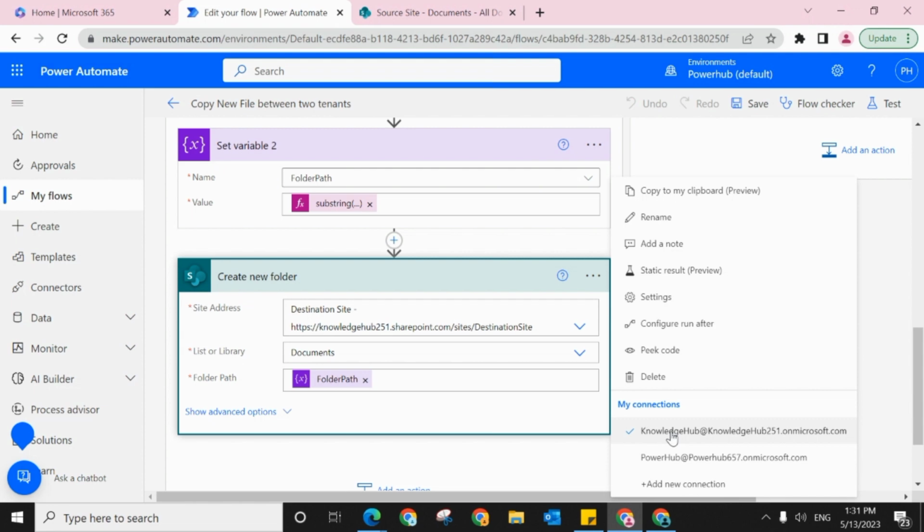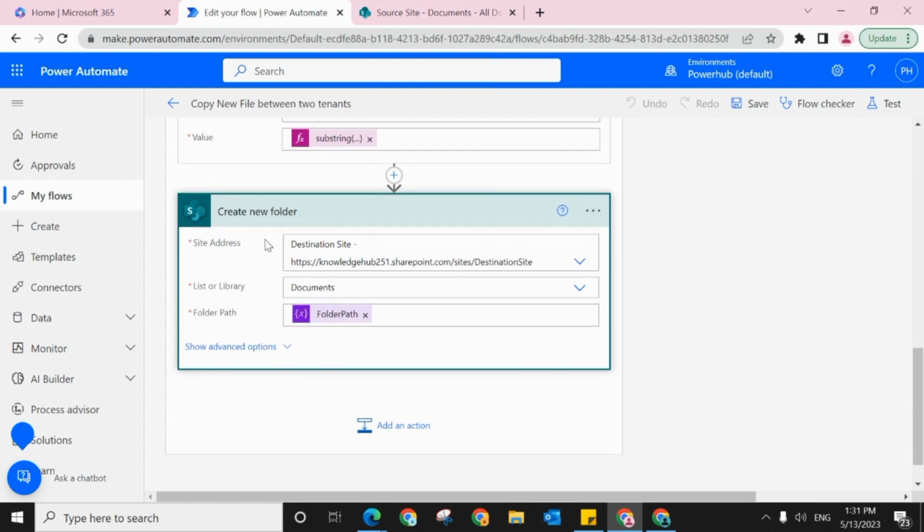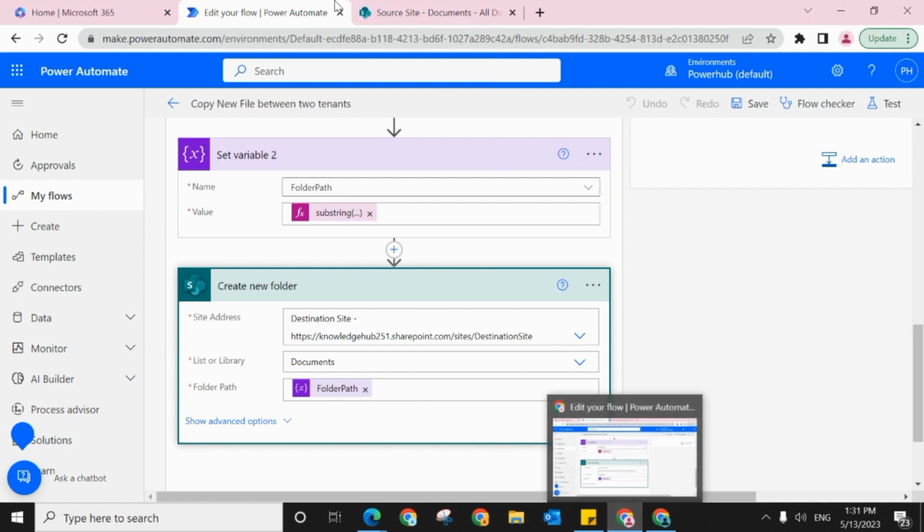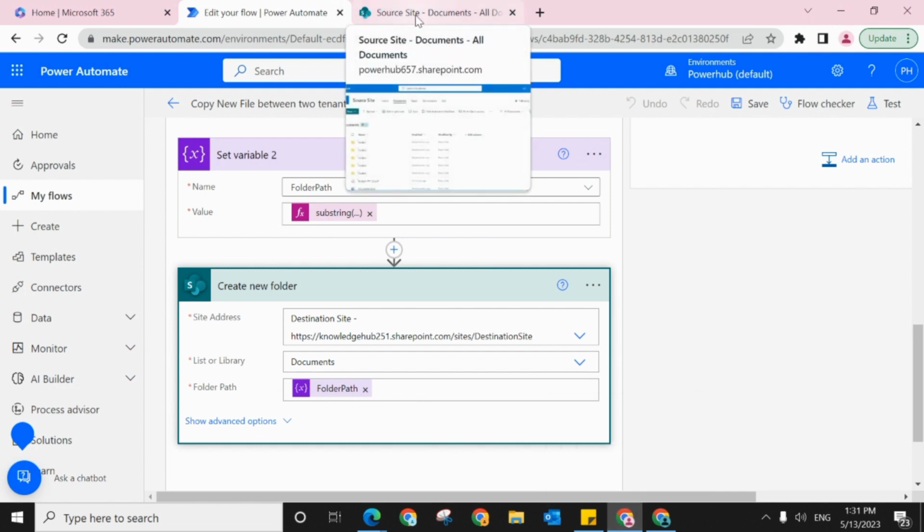So how can you create the connections? You can just click on add new connection and sign in with your respective tenant email ID. It is very simple to create the connection, and after that select your destination site, your library, and use the folder path here, where I have subtracted the folder path. What this folder path will do is create the new folder at the same location where I create the document on the source site.